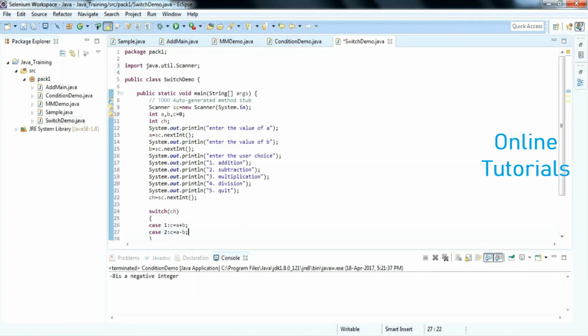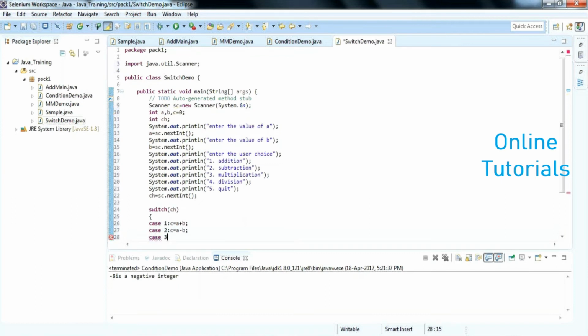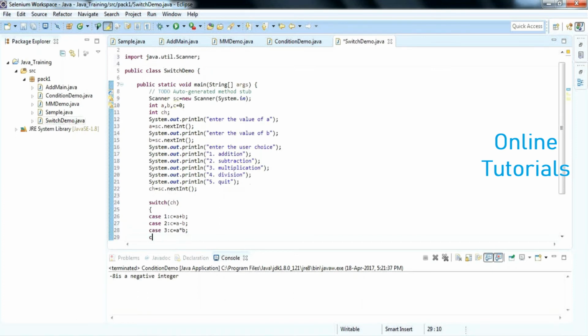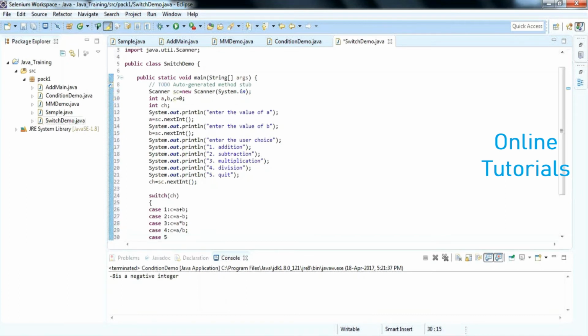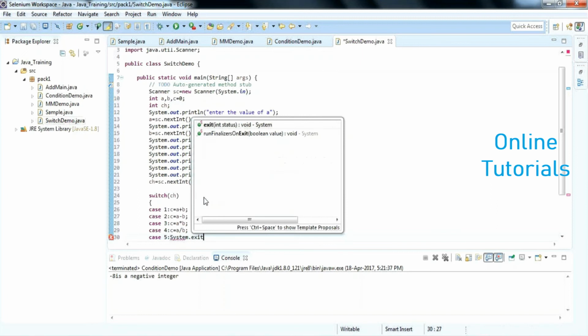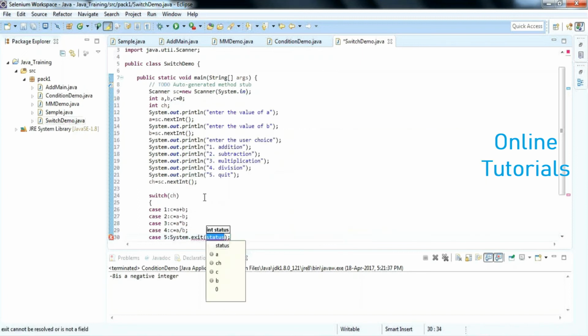In case 3, C equals A star B. Case 4? C equals A forward slash B. Case 5? You want to quit, right? You have a method called exit, so you can write exit.